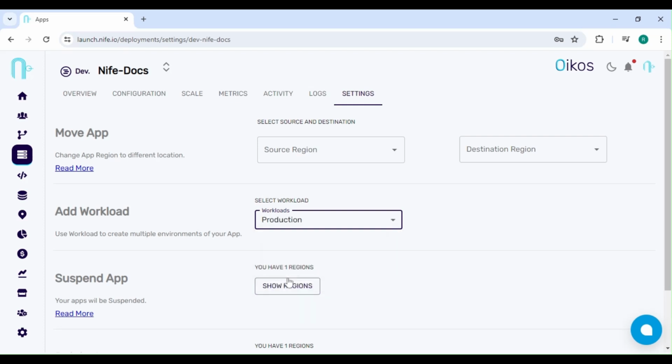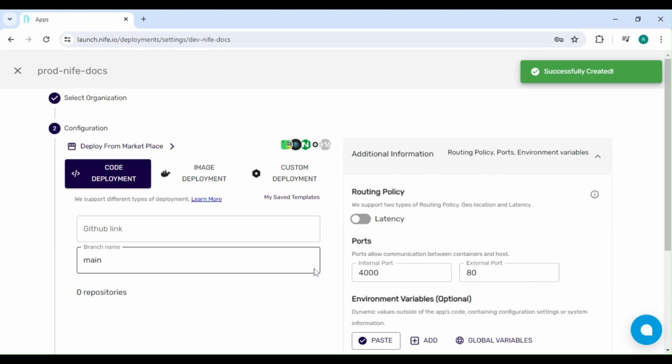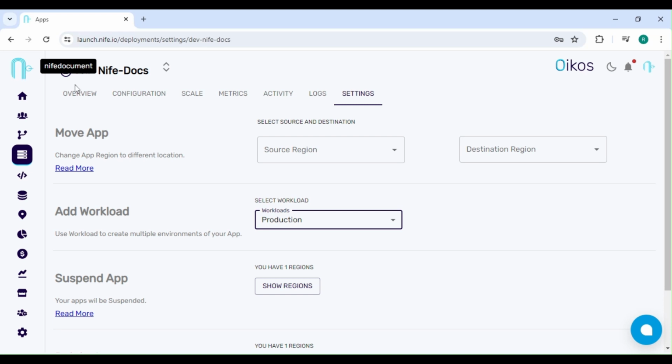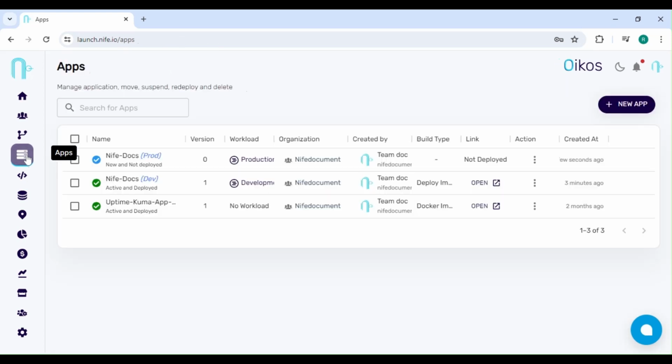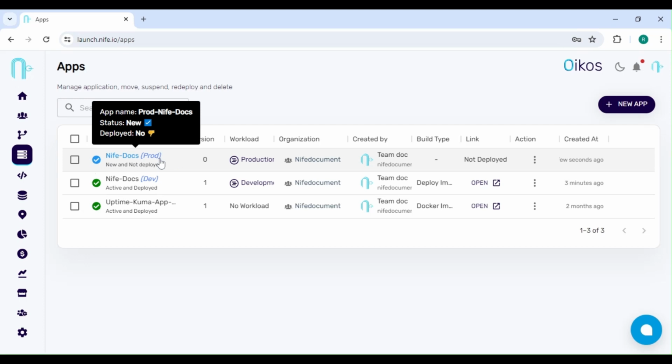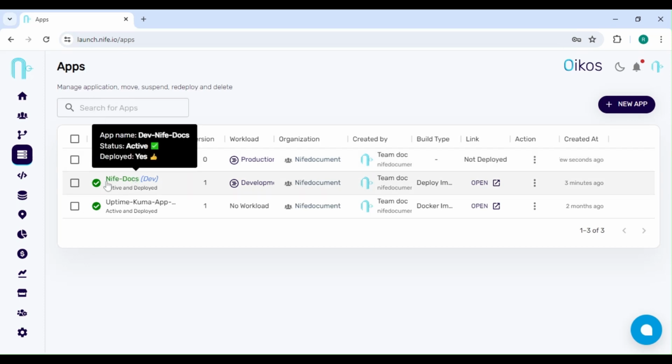This will initiate a new application deployment process for the production workload. You can close this window for now as it creates a new application that is not yet configured. Let's head back to the app from the sidebar. Here you can see the new application with a status of New in the production workload. Click on the app you want to merge.